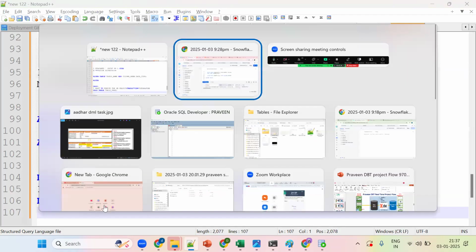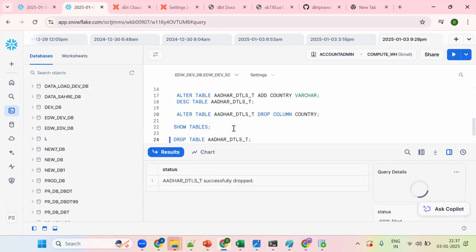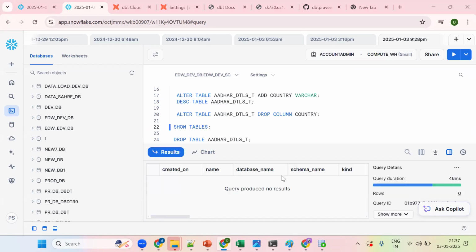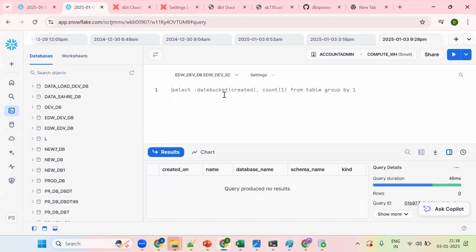Now the point is, I want to drop this table. See, drop table name, control enter. Now what happened? The object will be removed permanently. Let's see one more time; we'll try to conclude this topic.